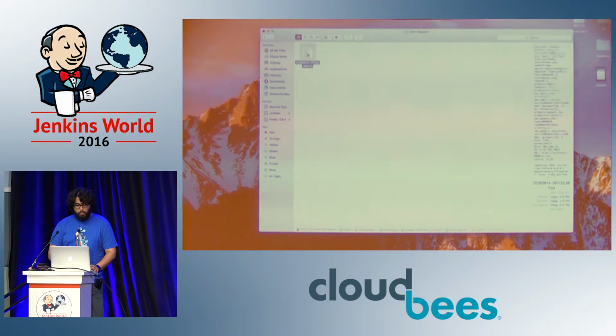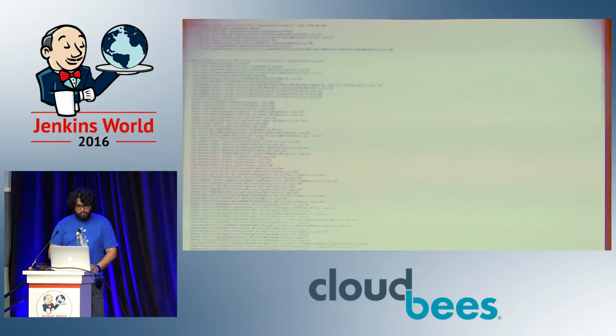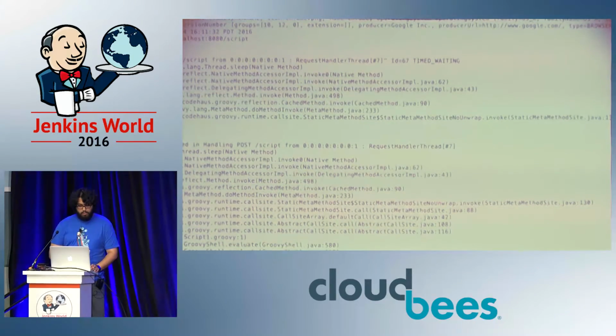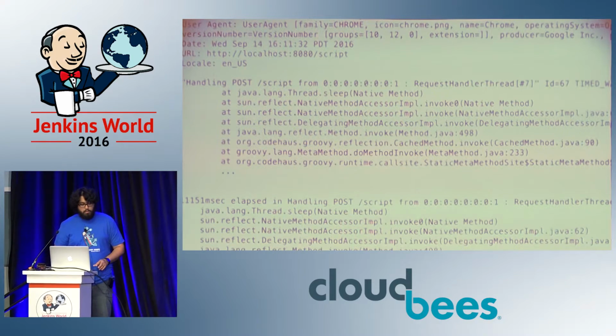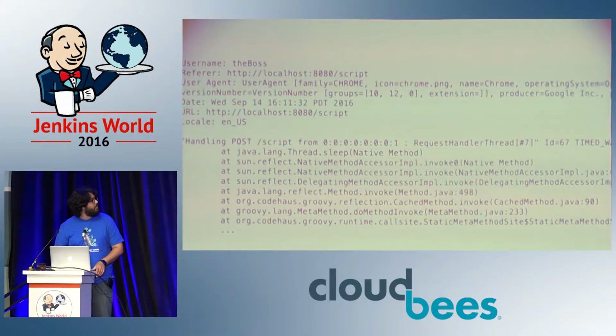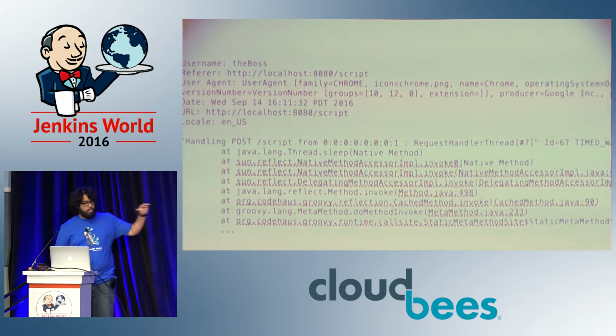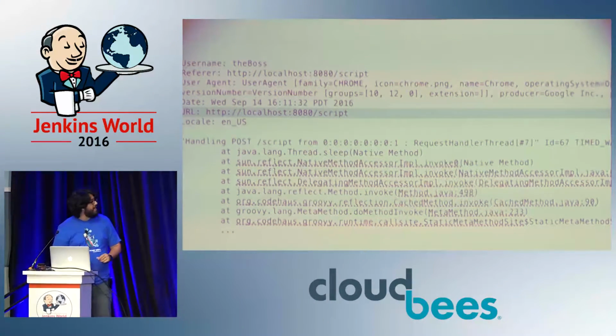So if we open this up, this tells us more information about it. Let me press enter a couple times. It tells us the username, who is apparently the boss, so we know that this is him. And he was at this URL, so we know what happened. In this specific example, I did a very simple thing, which is I did a Thread.sleep. So it basically just slept for like 5 minutes or something.